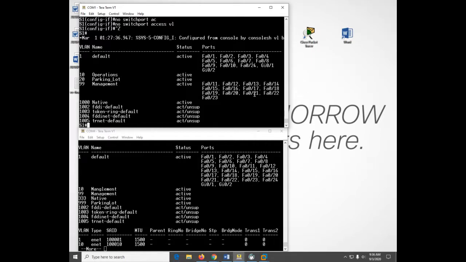He's back. Most IOS commands can be reversed or wiped out or put back to normal by just repeating them and putting the word no in front of it. No, no, no, no. Put it back. So he's associated with that. Now let's remove a VLAN from the VLAN database.